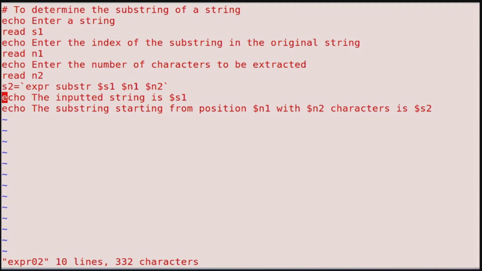The ninth line of the script is an echo command. Echo "the inputted string is $s1". Here the echo command will output "the inputted string is" as it is. In the place of $s1, it will print the value of s1.